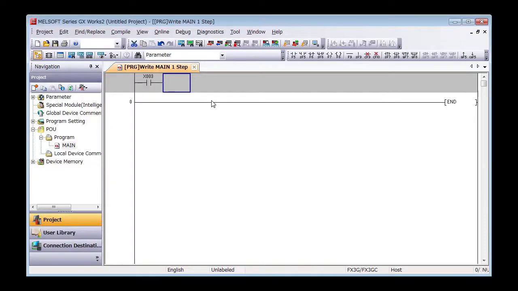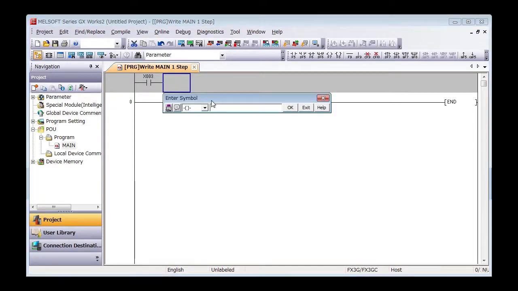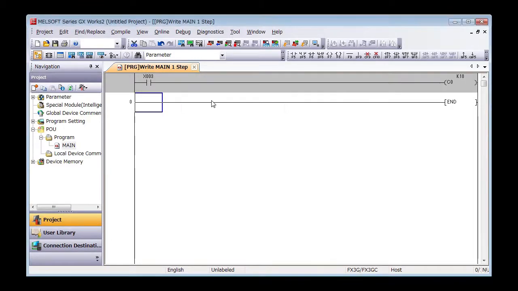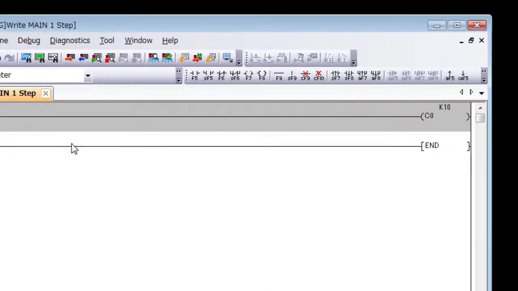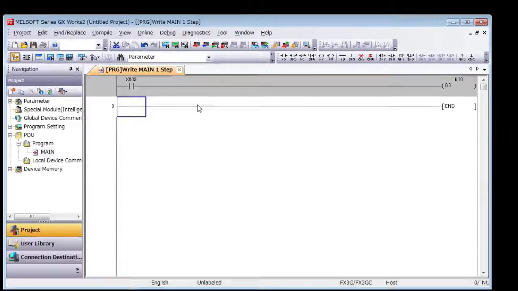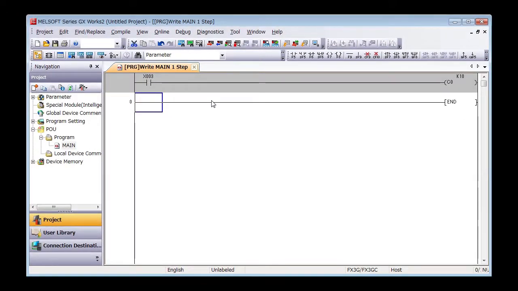Example in GX Works 2. Move the cursor next to the contact and press F7. Enter C space K10, then press enter. This time, a counter coil will appear on the screen. To the right of the coil, you will see K10, which means that it will count up to 10.